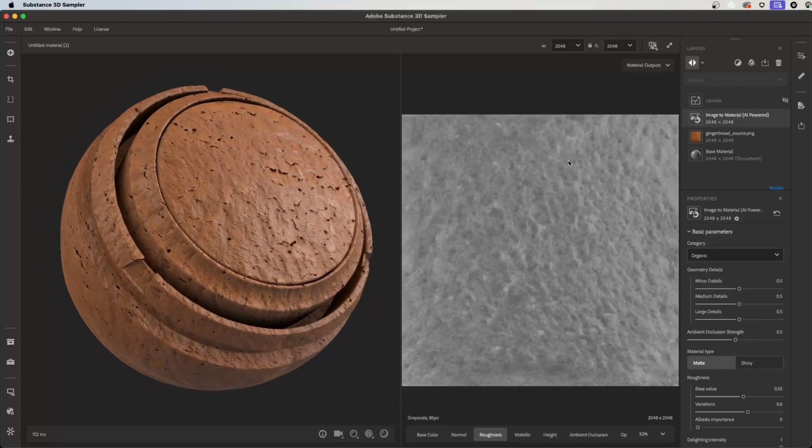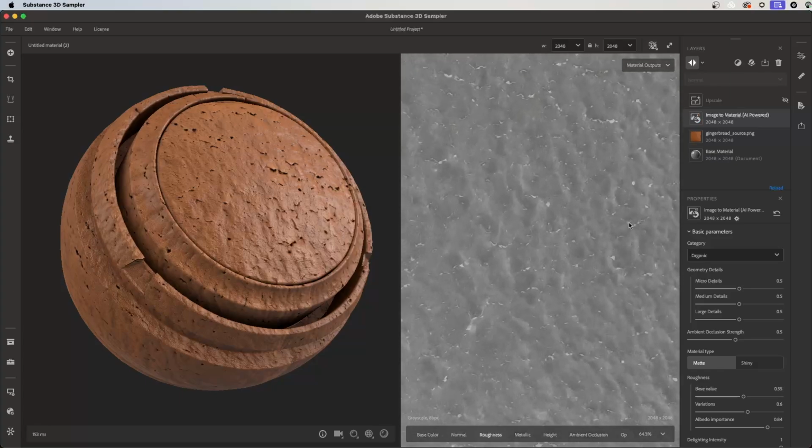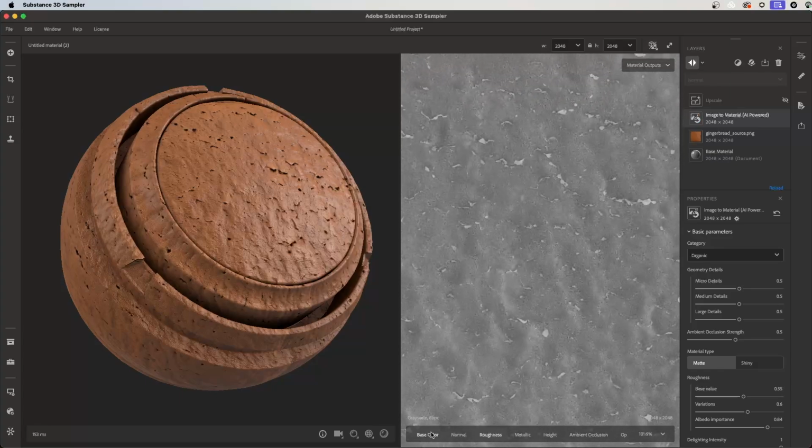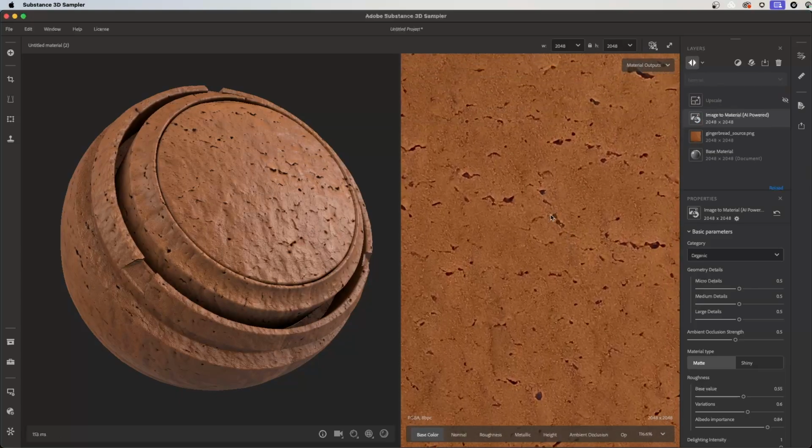You also have albedo importance. So if I drag this slider and set it closer to 1, you can now see I'm getting these white specks in here. So what are these? Well, if I jump over to the base color, which is my albedo, you can see that the white is bringing in detail from the base color and bringing that into the roughness. And sometimes that can really help create some nice variation.